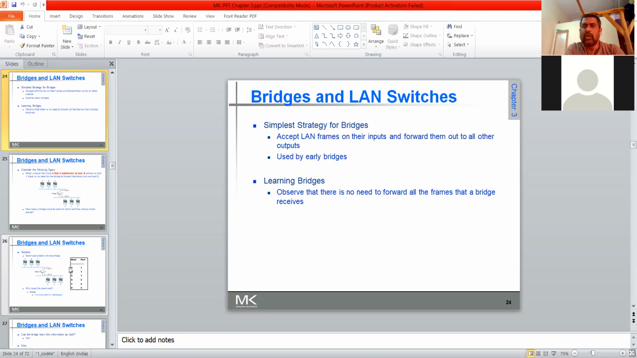Learning bridges. Observe that there is no need to forward all the frames that a bridge receives. Sometimes it will be like this. Whenever frames are coming to the particular bridge from a node, there is no need to forward them. Internal network means internally, one system can send to the other systems.